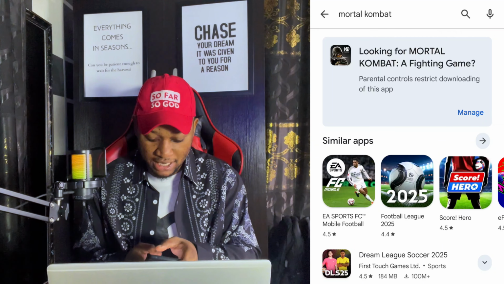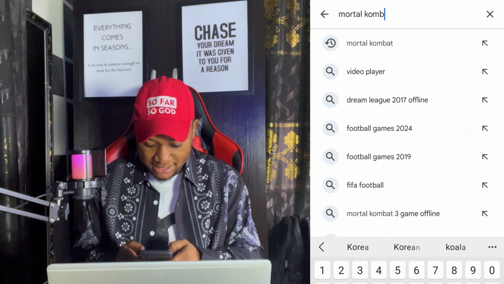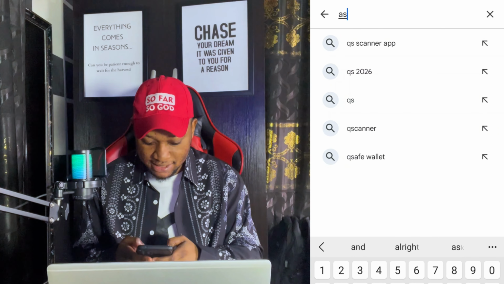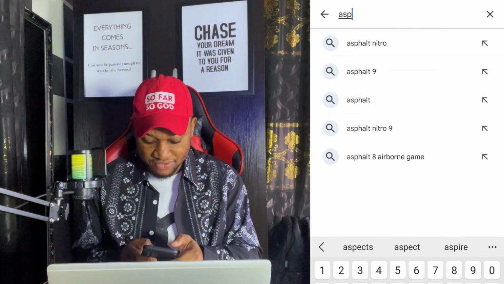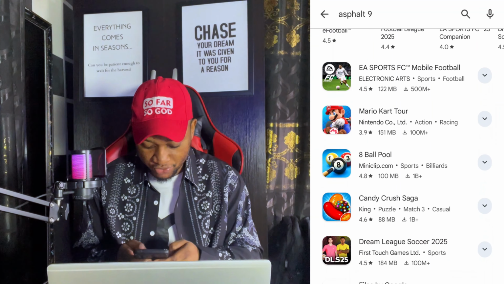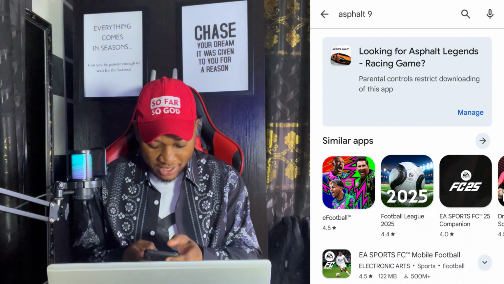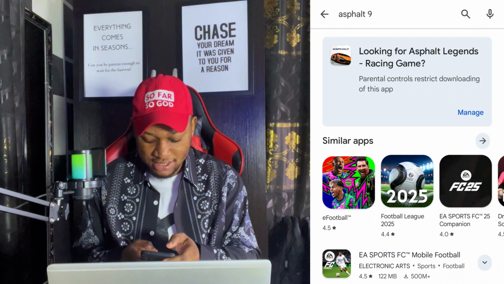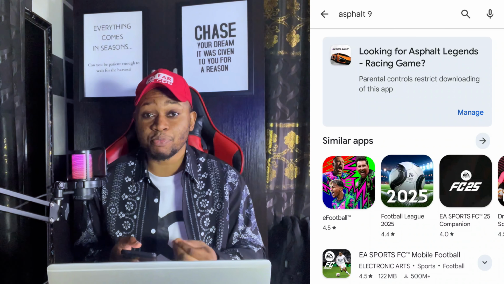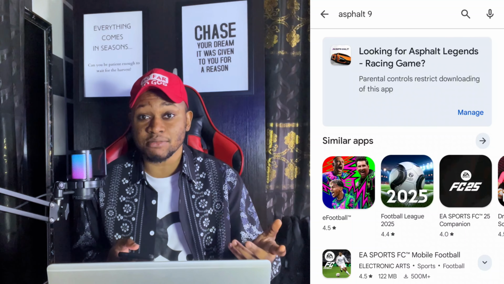So I'm going to search for another game real quick, and that's Asphalt. If you know games that kids play, you know that they love games like this as well. So if you search for this, you see that it's not available for them to play also. You can see it over here, but they do not have access to that game. So this is actually a cool way for you to stop your kids from playing addictive games that will keep them up at night.